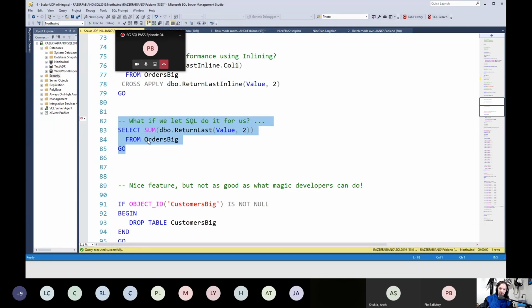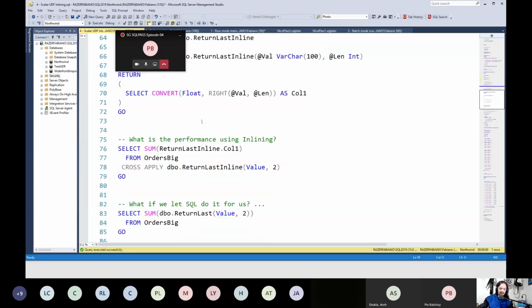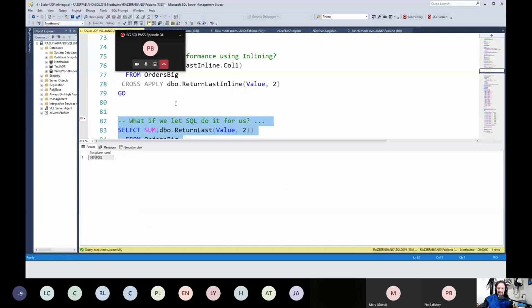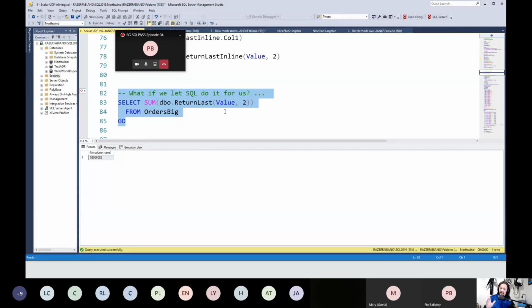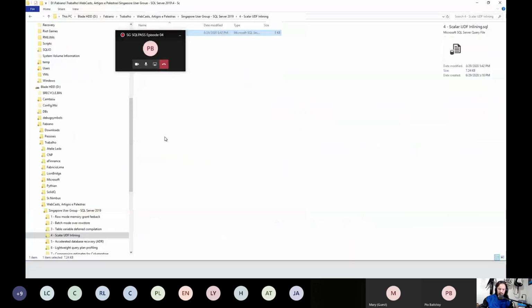So if I run the same query without the disable scalar UDF inline, you see that here's the performance, 0 seconds, right? That's perfect. So what I would expect is that all those queries that have functions that are inlineable will be a lot faster. Okay. All right. Let me move forward here, otherwise I will not be able to show all the things.